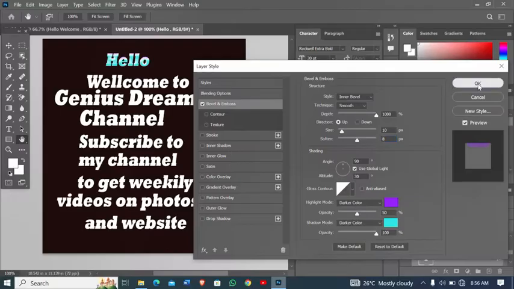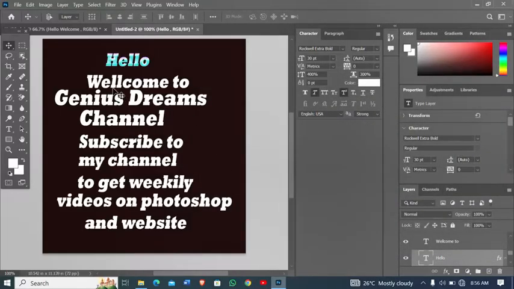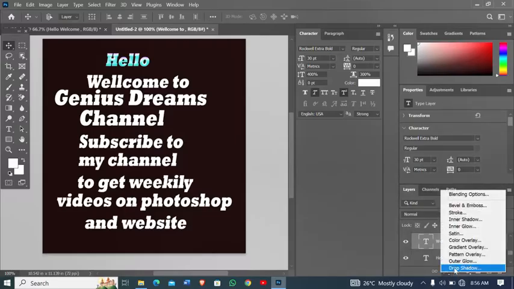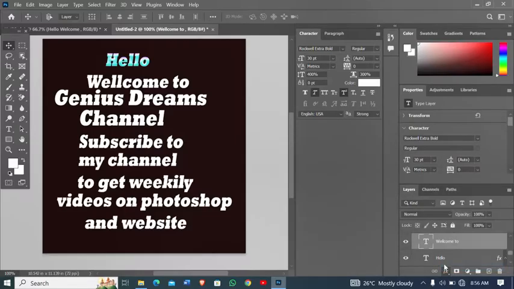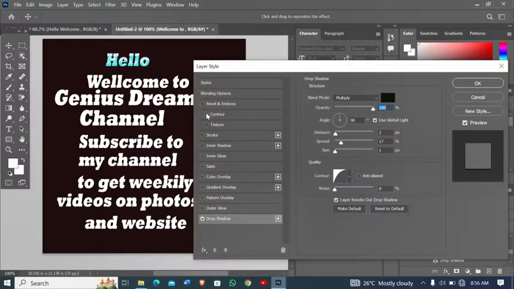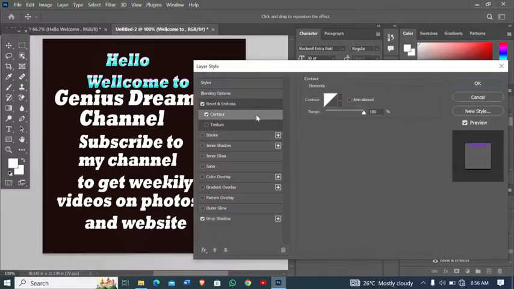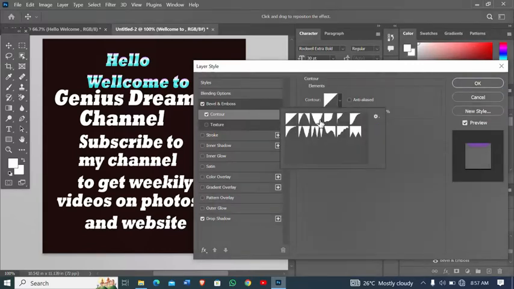So I'm going to click on OK and then go to the next text and provide a different one for it. I'll do the same, and for that one I'm going to work on the contour. And you see, the moment I click on it, you see the effect. I'm going to click on that one too. So here is how the contour works.